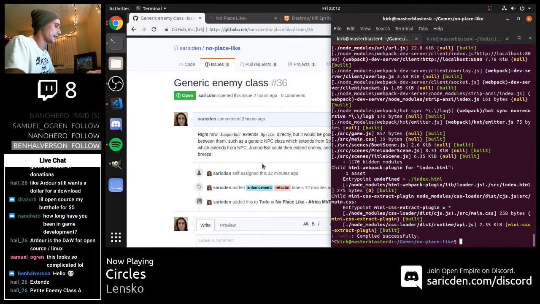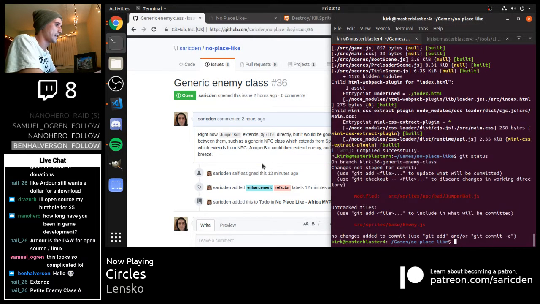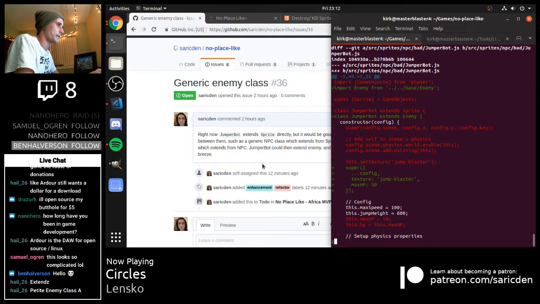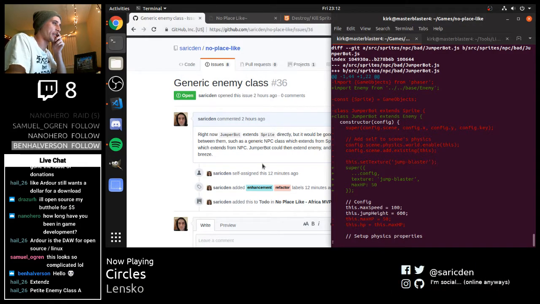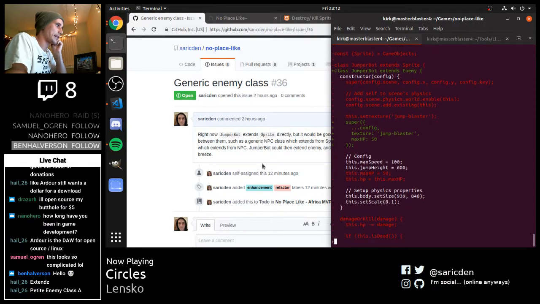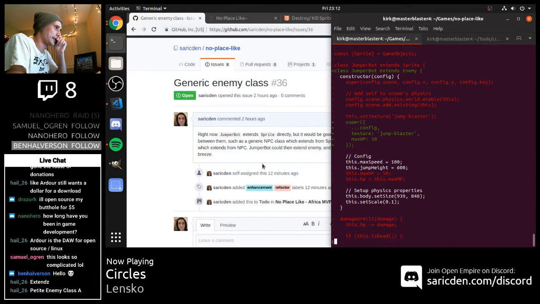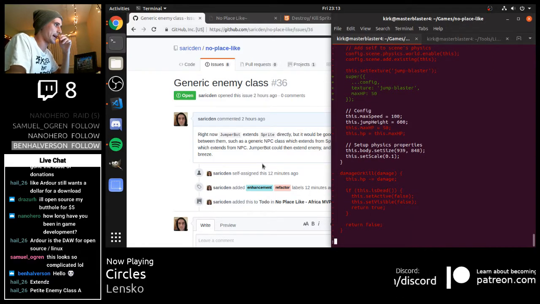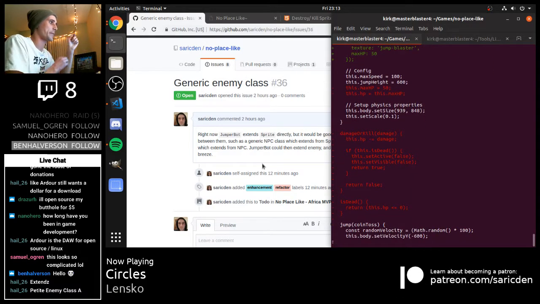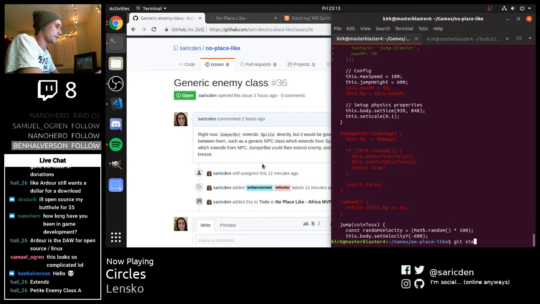So let's say Control-C, git status, and git diff on the jumper bot. And this is just the difference, aka what we changed in our file. And yeah, so now we're importing Enemy, we're extending Enemy instead. Our super function is passing in all of the configuration that was passed into our jumper bot, plus the texture and the max HP. We took away the max HP and HP from the jumper bot because that no longer needs to be in there. We removed our damage or kill function because that now lives in our base class, and that's all we did.